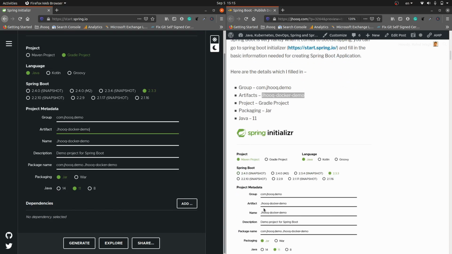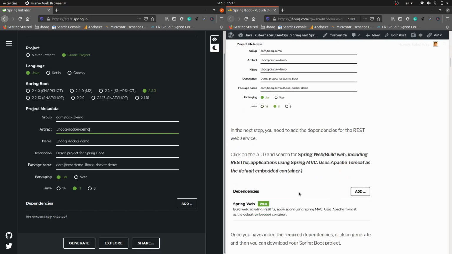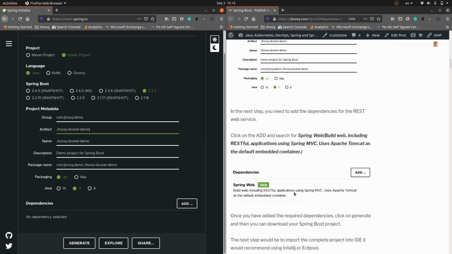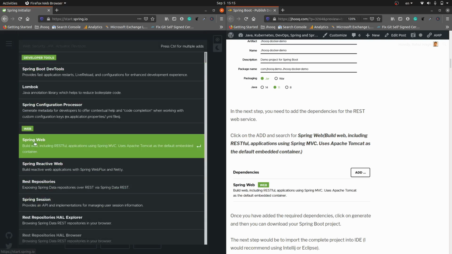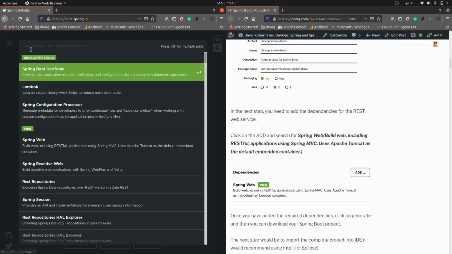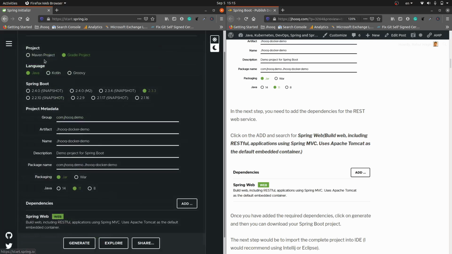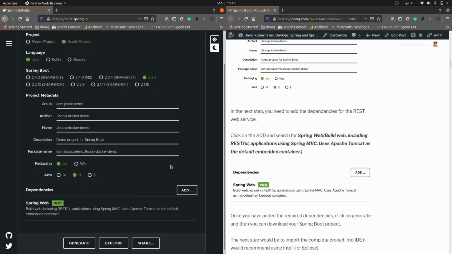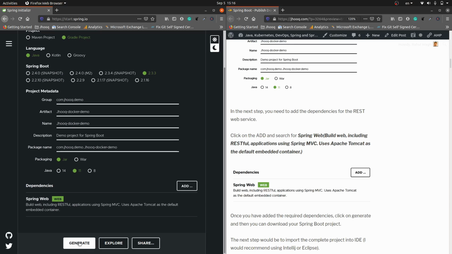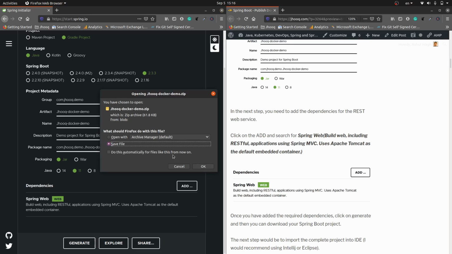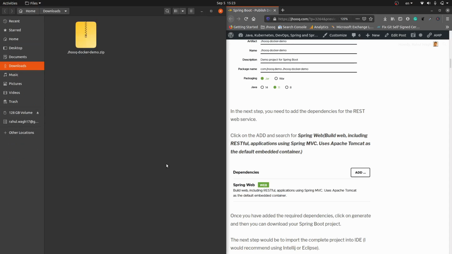The second thing here is the screenshot for the same. And the second thing we need, we are going to implement a microservice. So for that we need a Spring Web dependency. So just click on add, and here you should find this is a Spring Web, or else you can just type in Spring Web and you can find it. Once you fill in all this information, then just click on generate and just save the file somewhere on your hard disk.